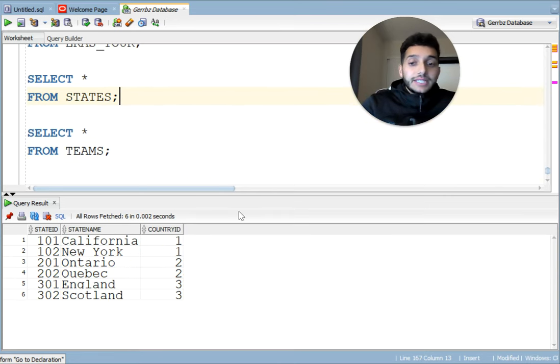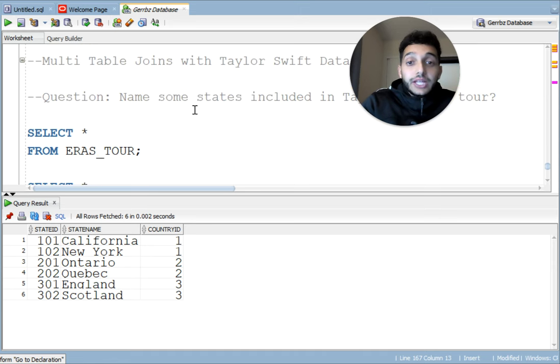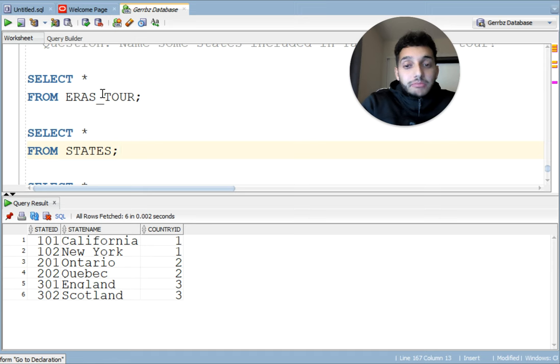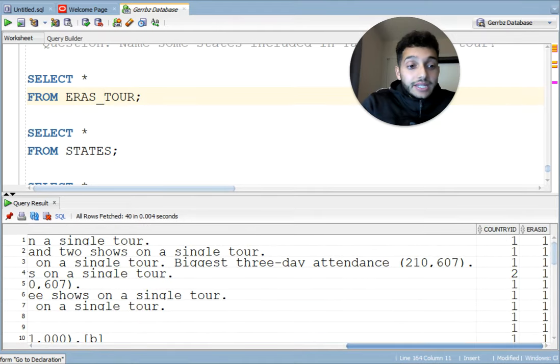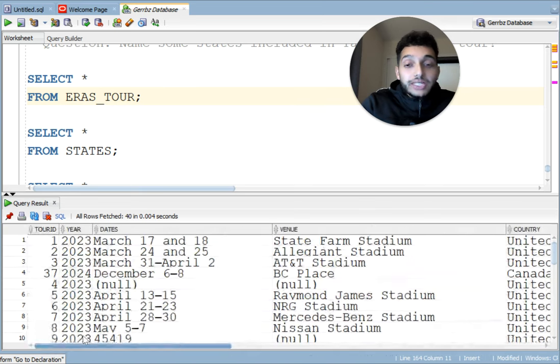Next, we've got the states table. So we've got a handful of states that we could potentially use to answer the question, which is just naming some states included in the tour. But we have to think, right? Looking at these two tables, there's a state ID, there's a country ID, and we can go look at the Eras table. So there is a country ID here, right? So we could potentially join the two tables on the country ID.